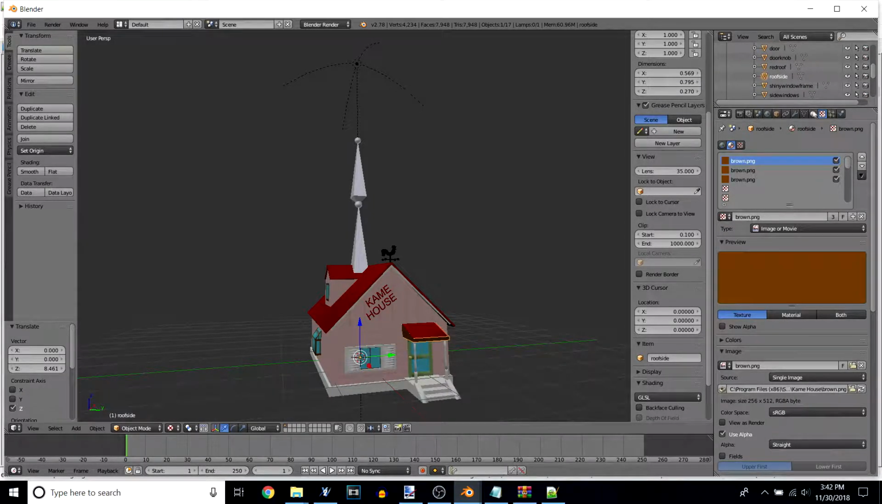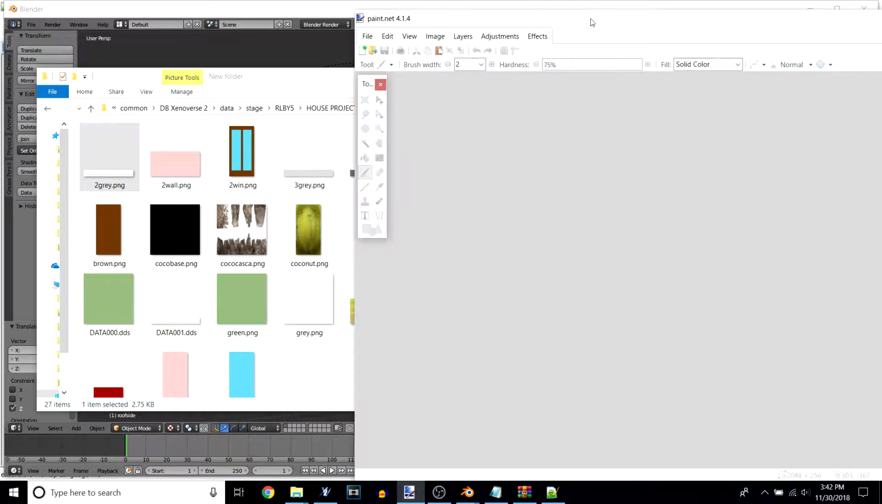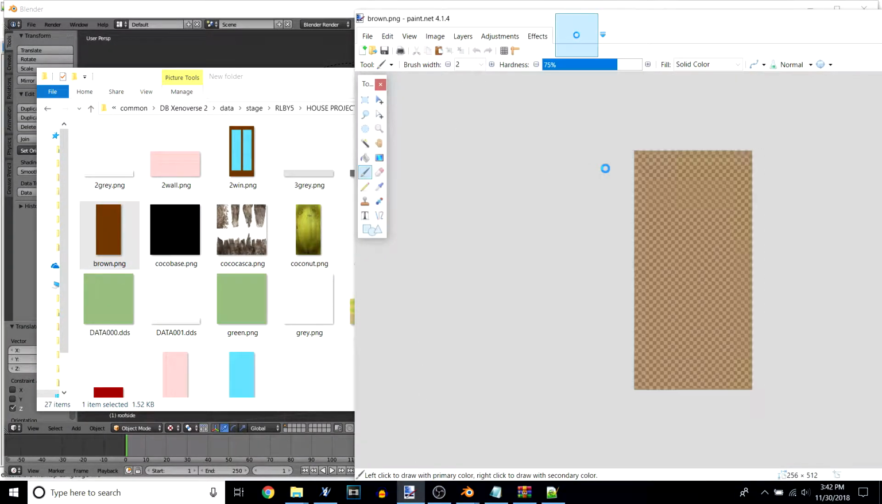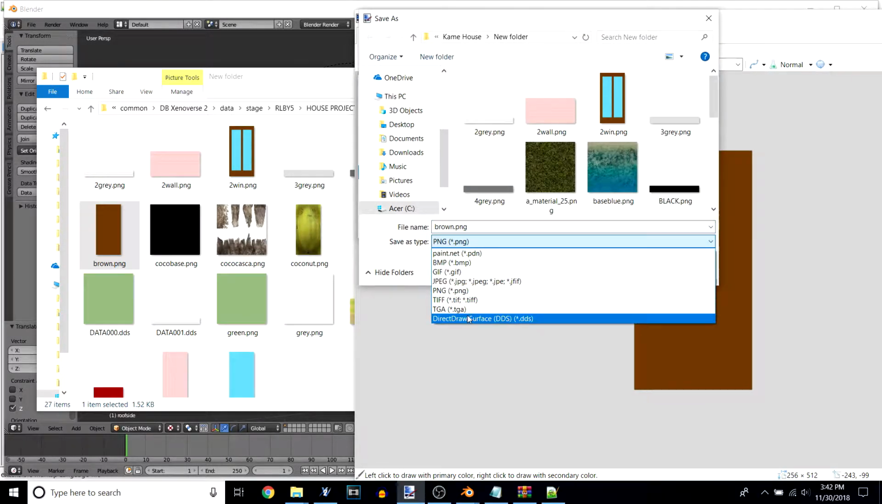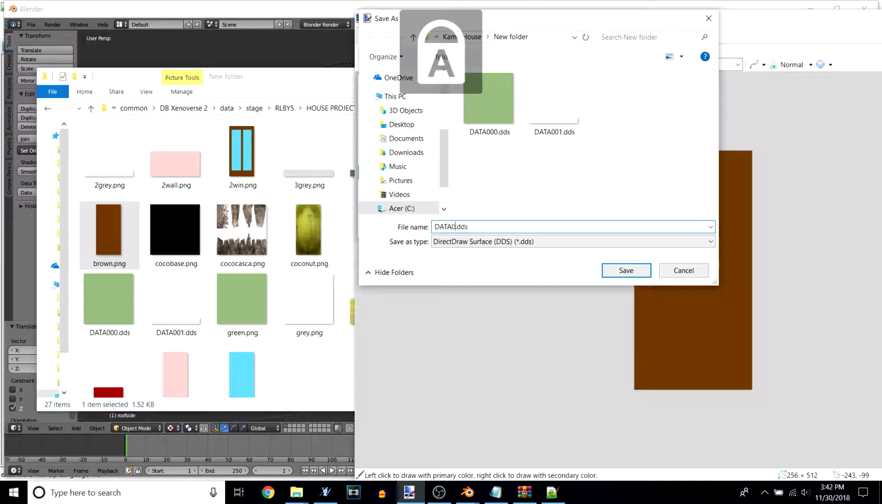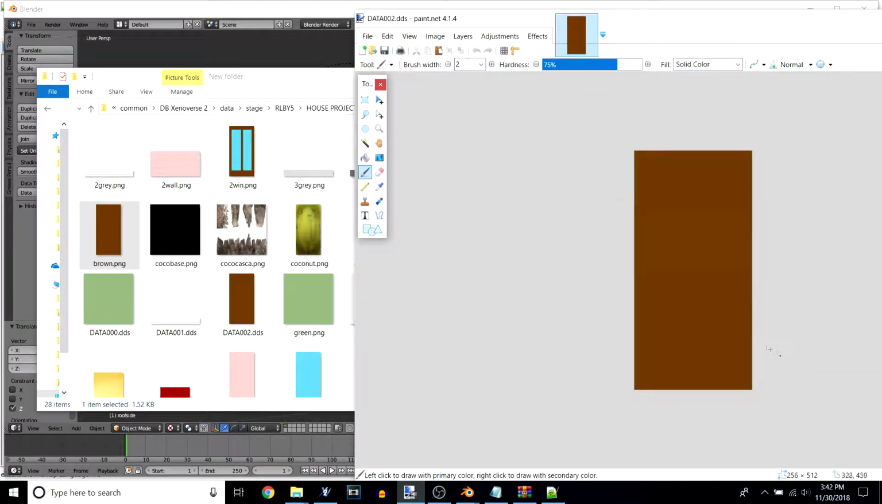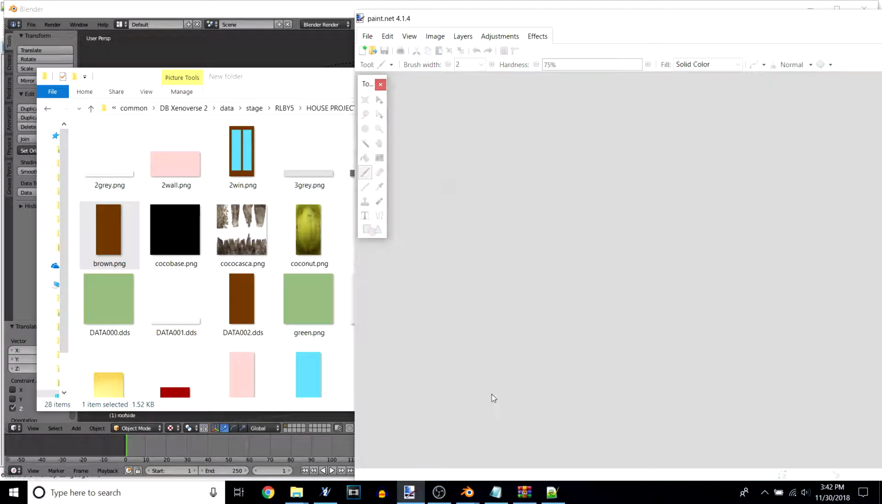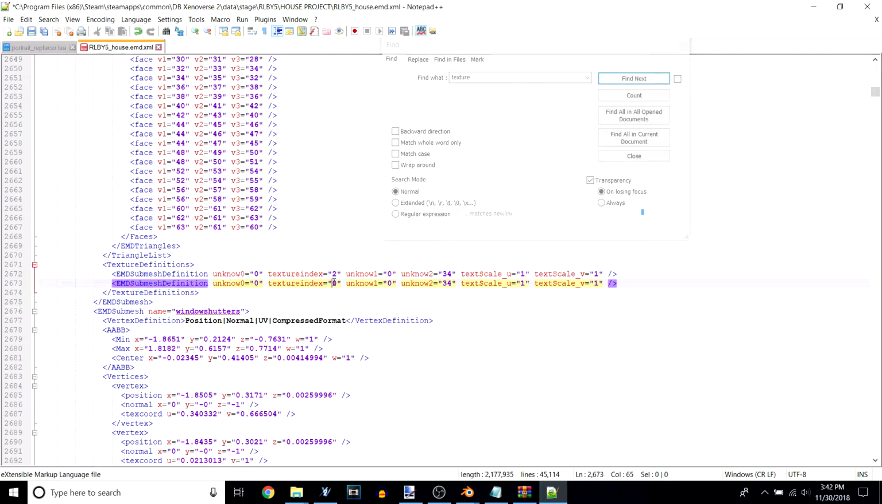Roof side texture is brown. So, open the folder, open paint.net, close the previous image that is done, and drag brown in. File, save as, direct draw surface, data 002. And we'll close that now. And texture index 2, texture index 2, weather vane.